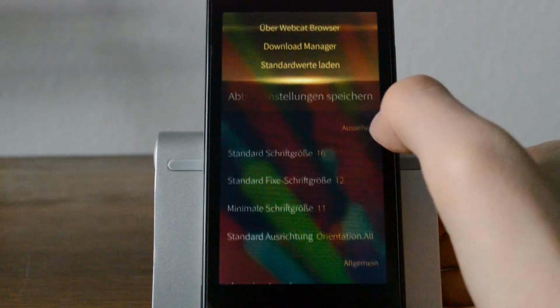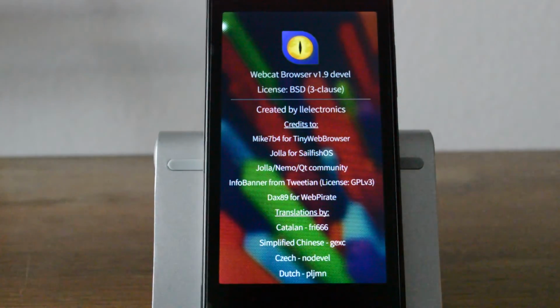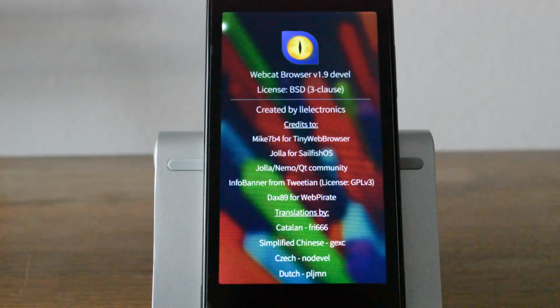This is basically everything in the new Webcat 2.0. Despite some new features and improvements under the hood that make the application run a lot smoother and web rendering a lot faster, I think this is a good Webcat release. Webcat 2.0, or the 1.9 dev version. Hope you enjoyed this, and thanks for watching.